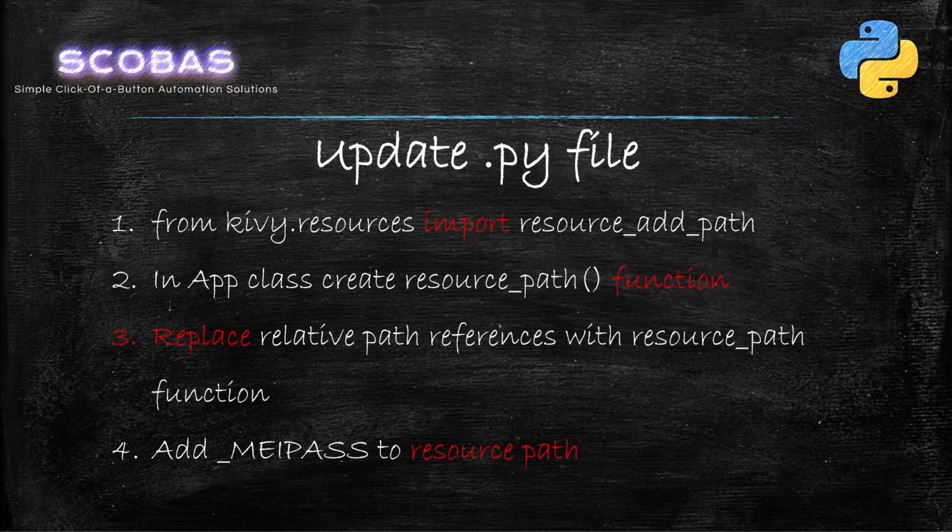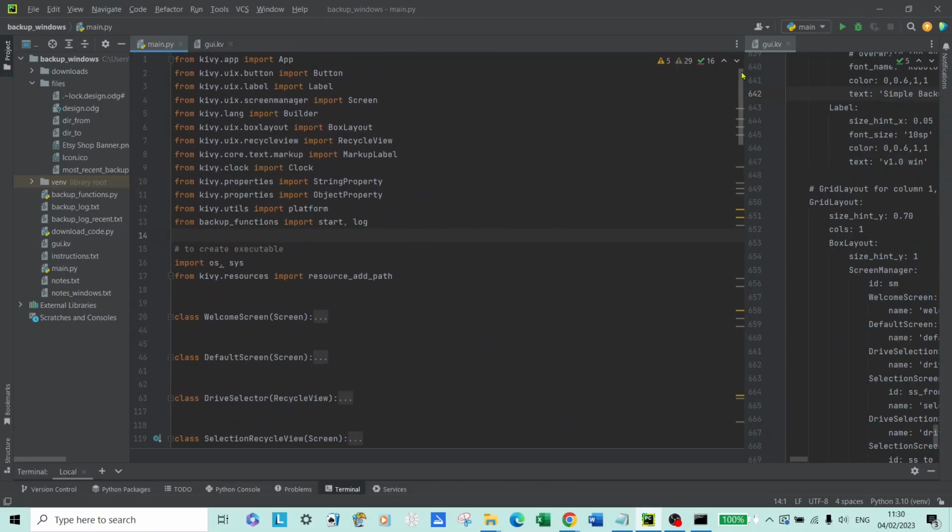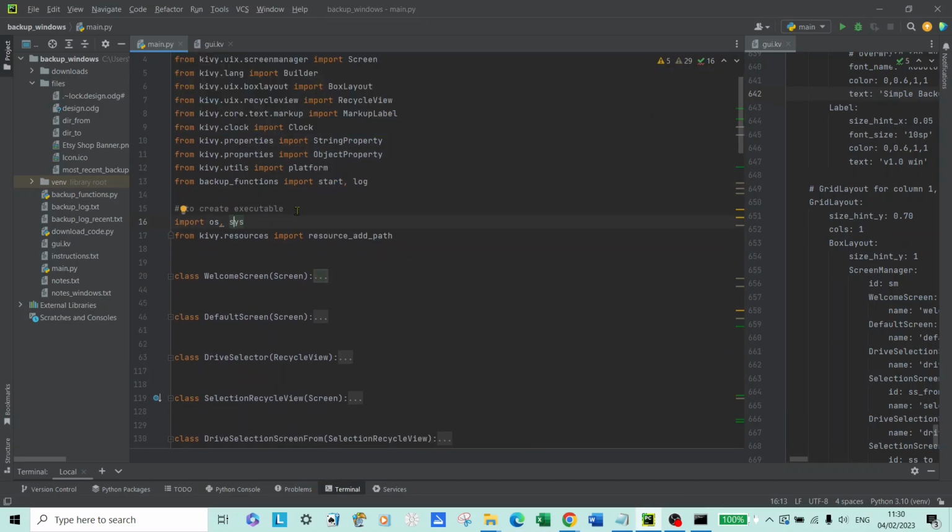Now, when all that's installed, you are ready to go into your Python app and start making some changes to the app. So in our overview, in our cheat sheet, if you like, we told you there were 4 changes to make. First change to make was an import statement. So at the very top of the app, you have all your usual Kivy imports. To create an executable, you're going to have to import os and sys if you haven't already used them anyway. And then you will have to import from kivy.resources, import resource_add_path.